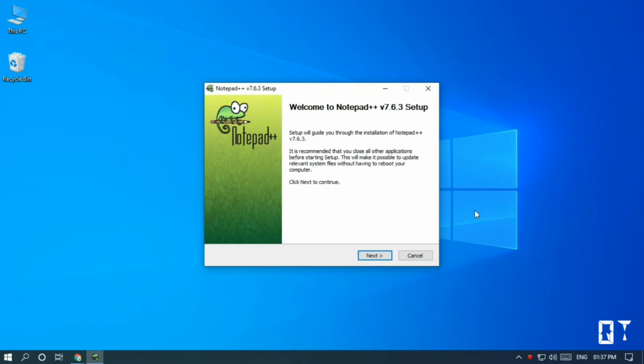It is recommended that you close all the other applications before starting setup. This will make it possible to update relevant system files without having to reboot your computer. So it is the most important thing. You should read the warning given before the installation. It recommends that we close all applications while installing Notepad++ because it makes changes within system files. After reading this recommendation, just click on next to continue with the setup.